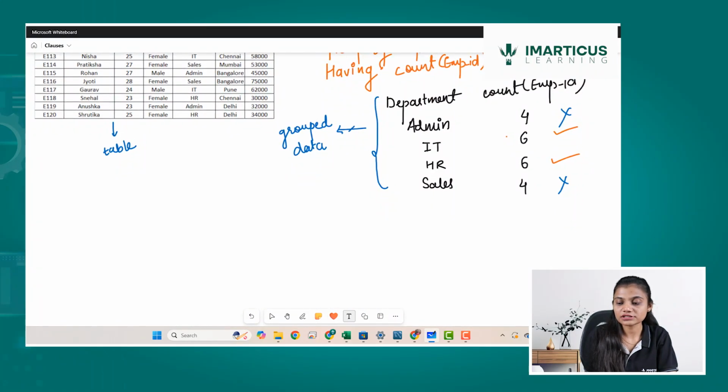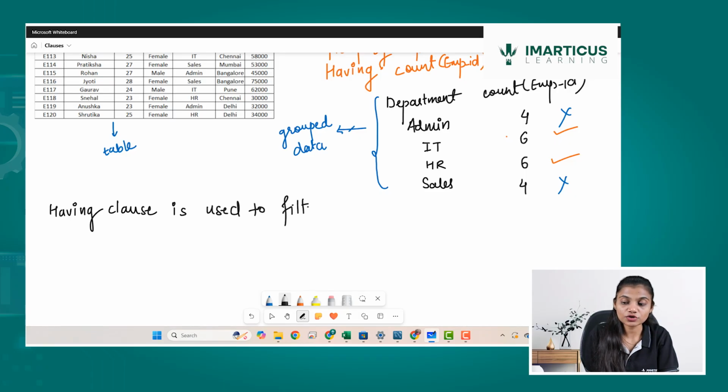So if I want to discuss what a having clause is. Having clause is used to filter. It is also used to filter, very similar to the where clause, but the data filtering part differs. The having clause is used to filter group data. Now I showed you what group data is.